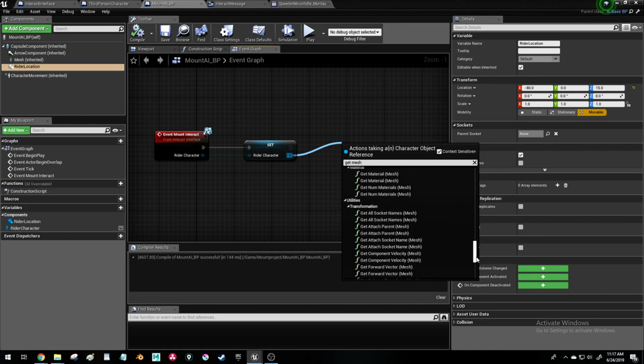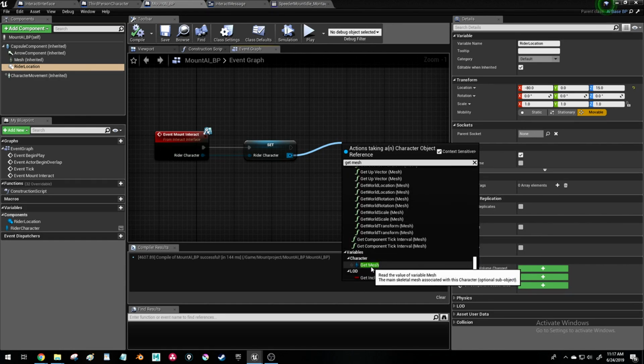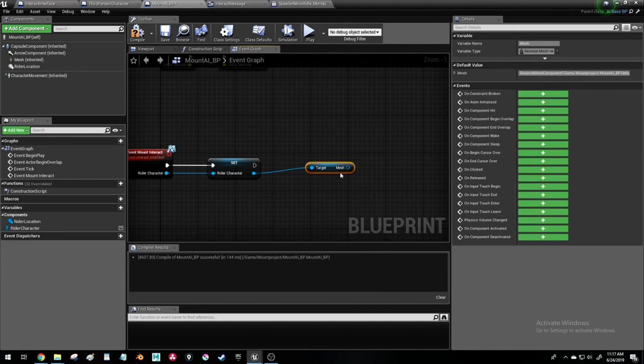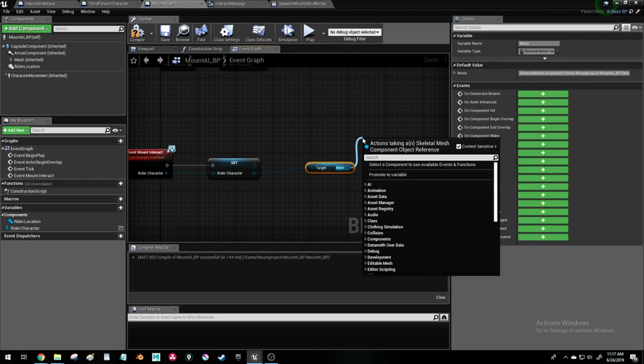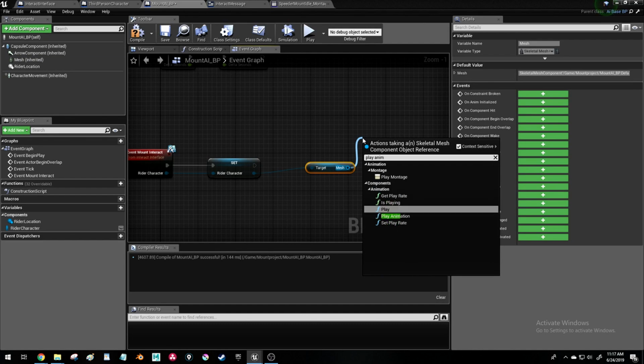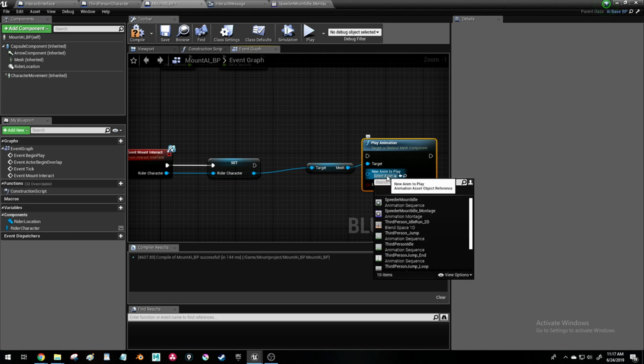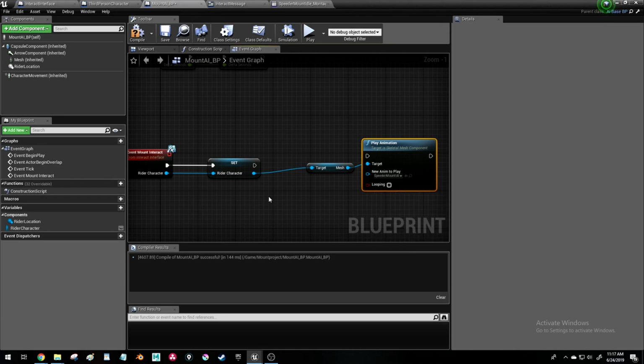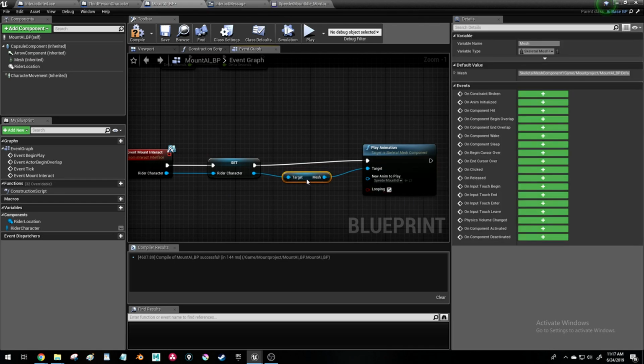Mesh. Okay, it's too many. Oh, there we go. Under character, get mesh. Drag off here and search play animation. And now you can select the speeder mount idle underscore montage we created. Let's connect these. Tick looping.